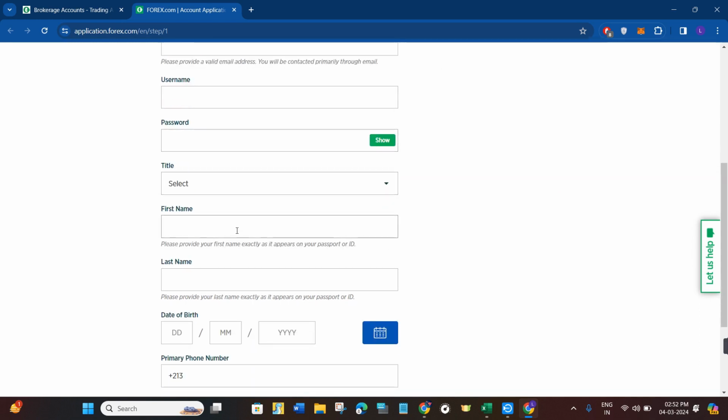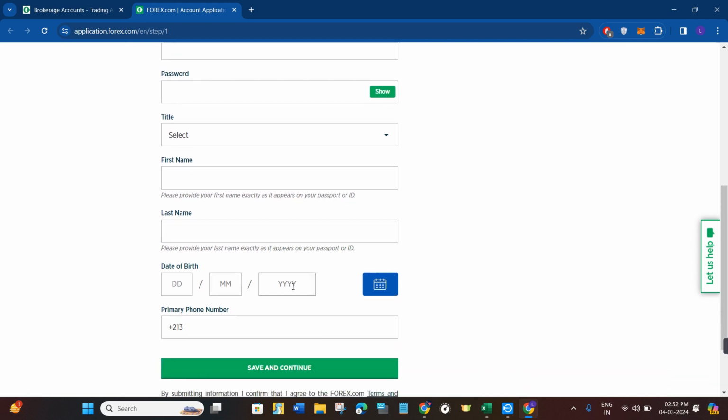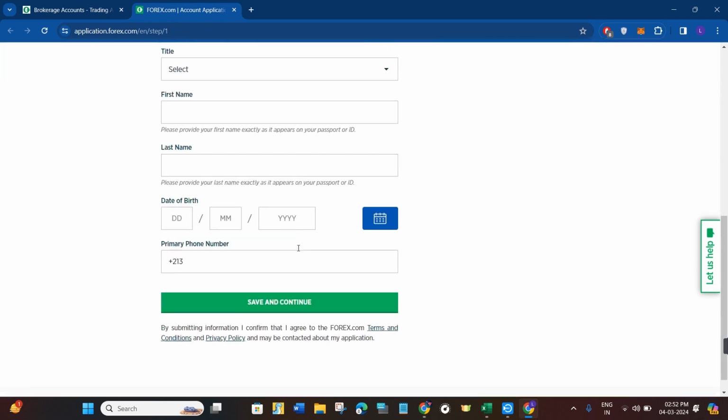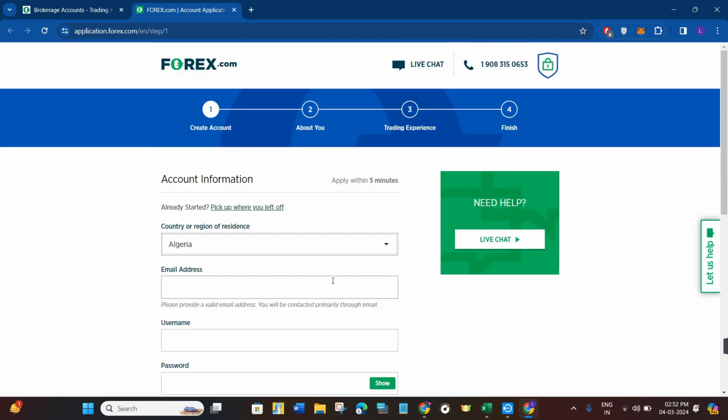Then you need to select your title. Afterwards, you need to provide your first name, your last name, your date of birth, and your primary phone number. After filling in these details, you will have to press Save and Continue at the bottom. On the next page, you will have to provide some details relating to you. Then it will ask you about your trading experience. So if you have previous trading experience, then you need to fill out those details in the third step.